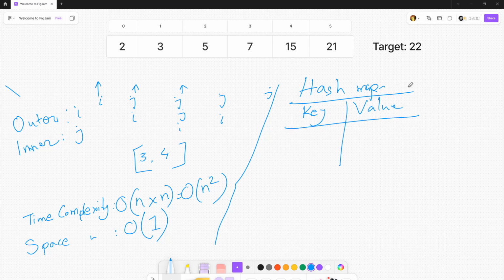How do we use the HashMap here? Exactly, we want to keep the number and its associated indexes. So what we can do, at first the hash map is empty, right? It doesn't have anything. So we can start, still we need this outer loop, right? Still we need to use this outer loop in our hash map.